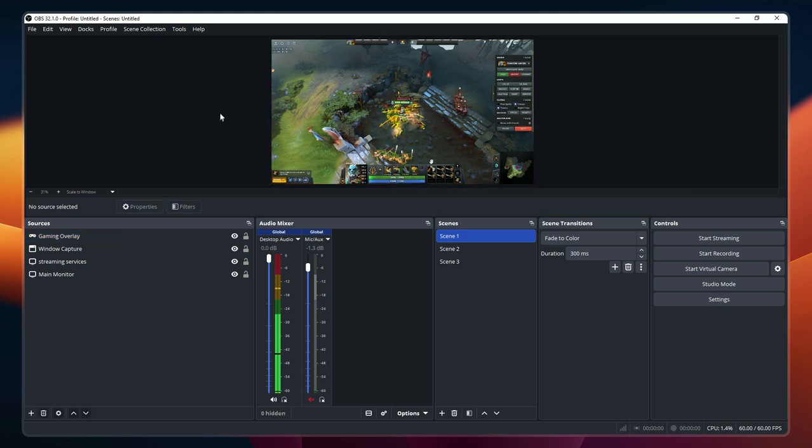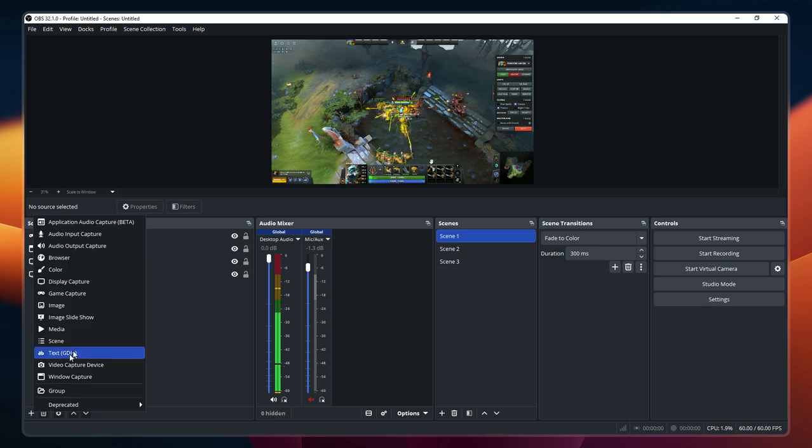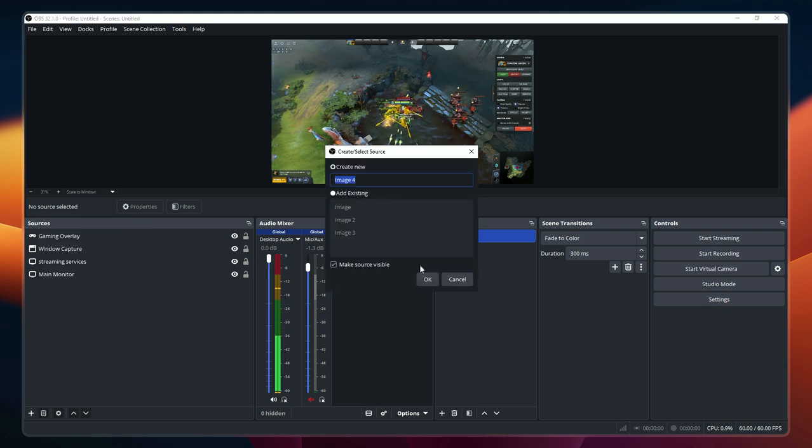It's time to add overlays for your viewers, which can make your stream look much more professional and engaging. In the bottom left, navigate back to Sources and click the plus icon again. This time select Image from the menu. This option allows you to add GIFs, images, logos, or text overlays to your stream. Click OK to proceed. A new window will appear.